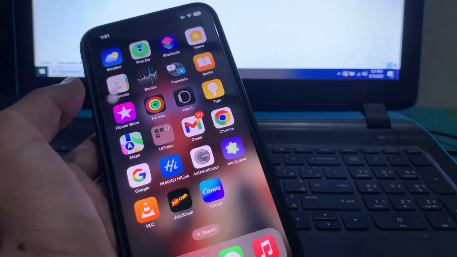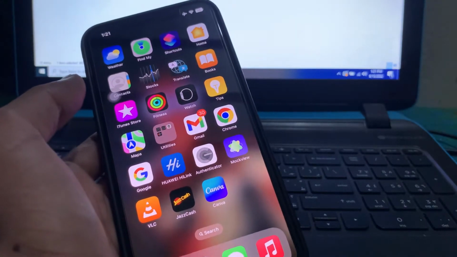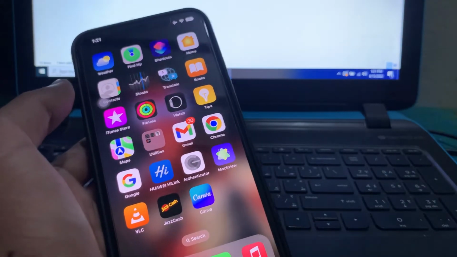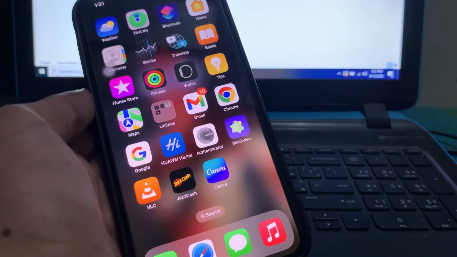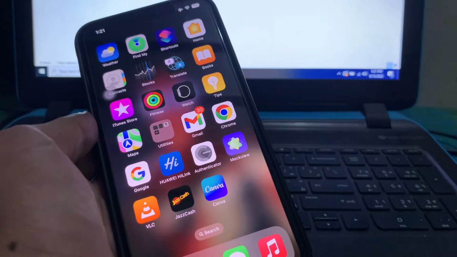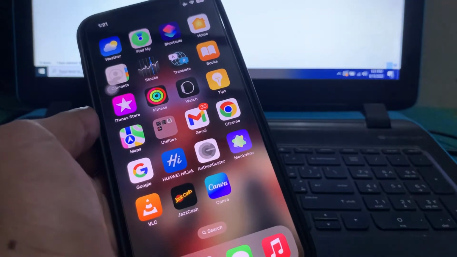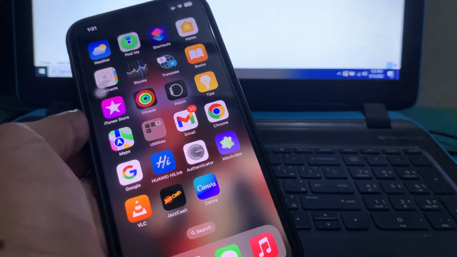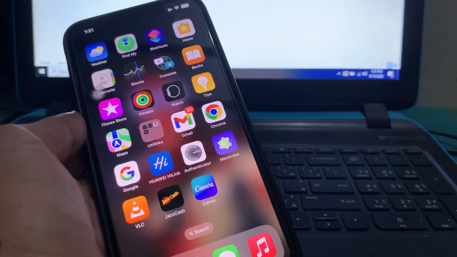In this video I'm going to show you how to fix it if your Live Text is not working on iPhone iOS 16. Recently, if you have updated your iPhone to the new version but you are facing this Live Text problem, where your Live Text is not working, I'm going to show you how you can fix this problem. Let's start the video without wasting any time.